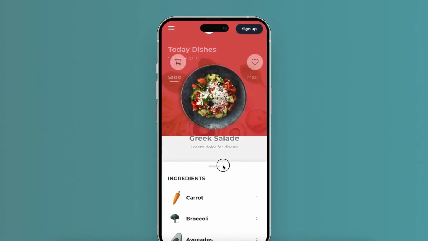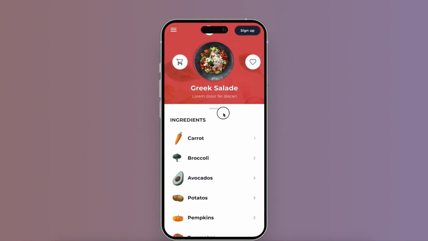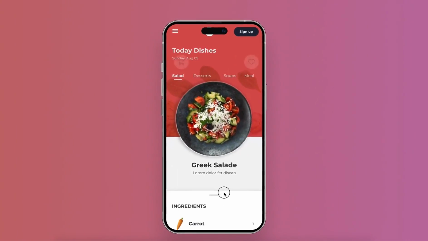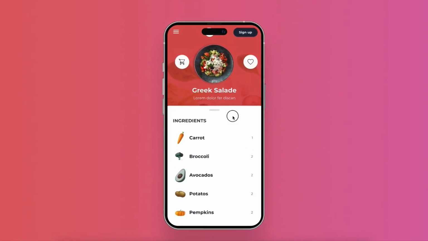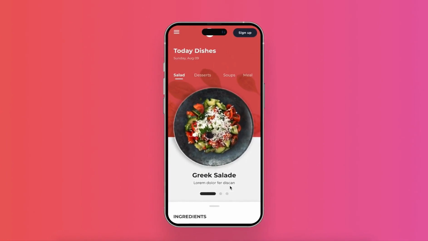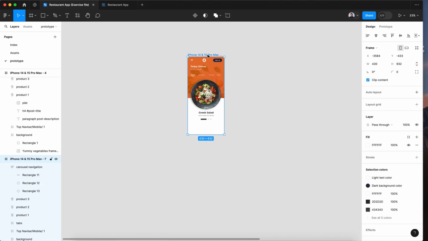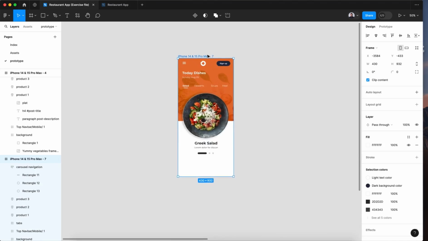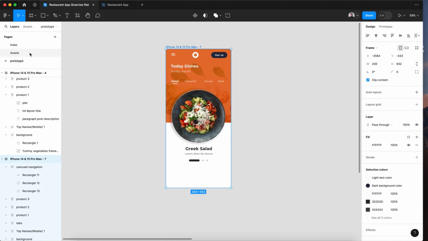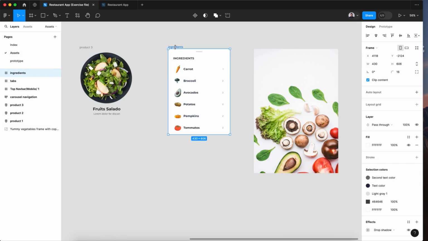In this quick video, I want to show you how to create this swipe up to show effect and swipe down to hide. Let's get started. To create a swipe up to show effect for this screen, I have a list here of ingredients.